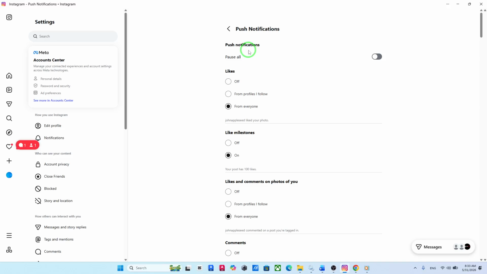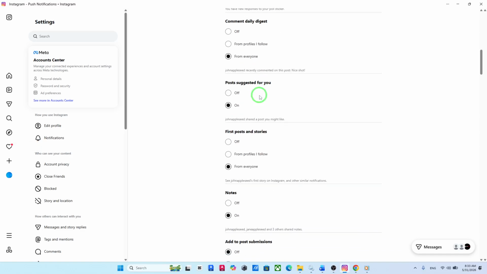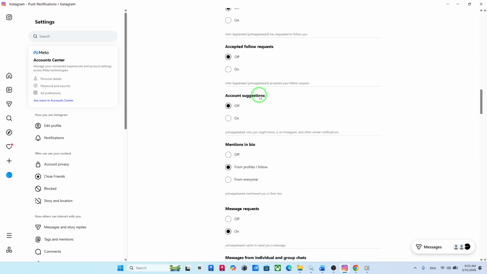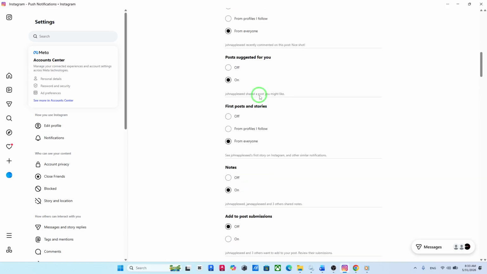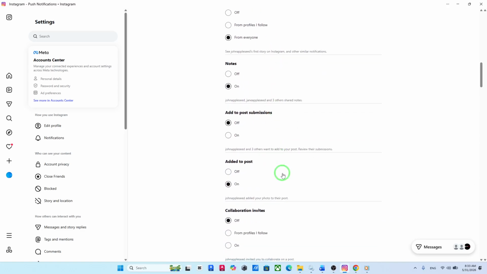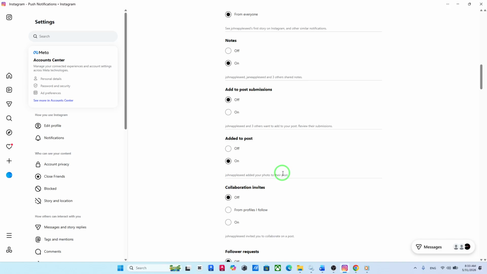Next, find and click on Notifications. This is where Instagram lets you manage what alerts you receive and how often you get them. Inside the Notifications section, click on Push Notifications. This is the area that controls real-time alerts sent to your device.